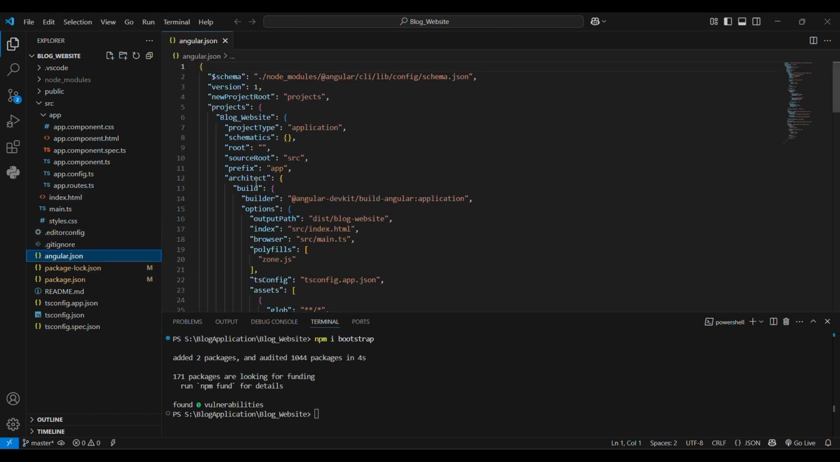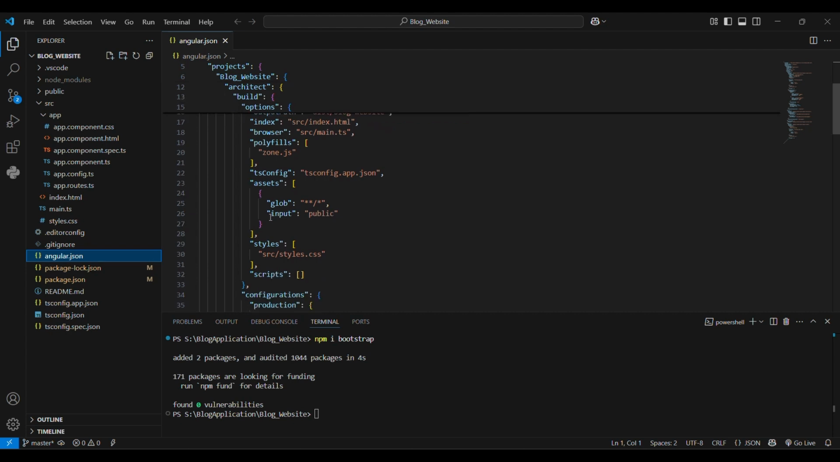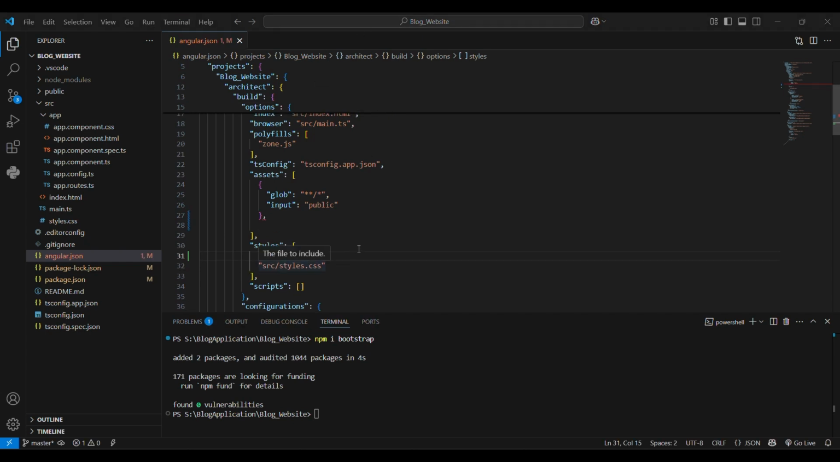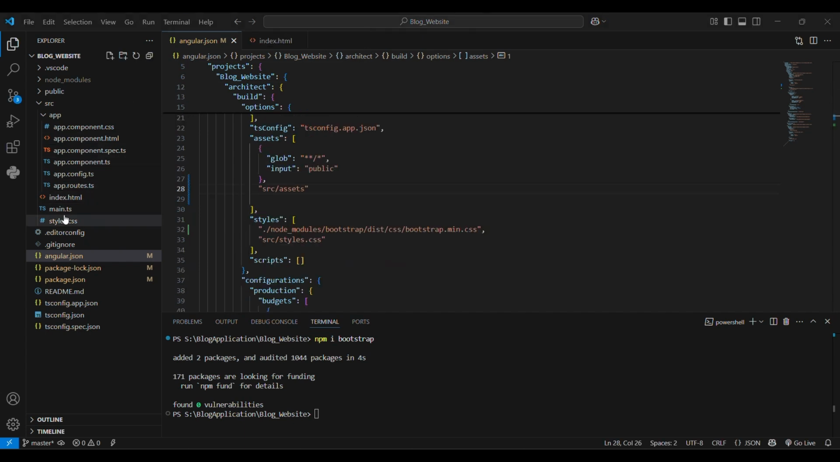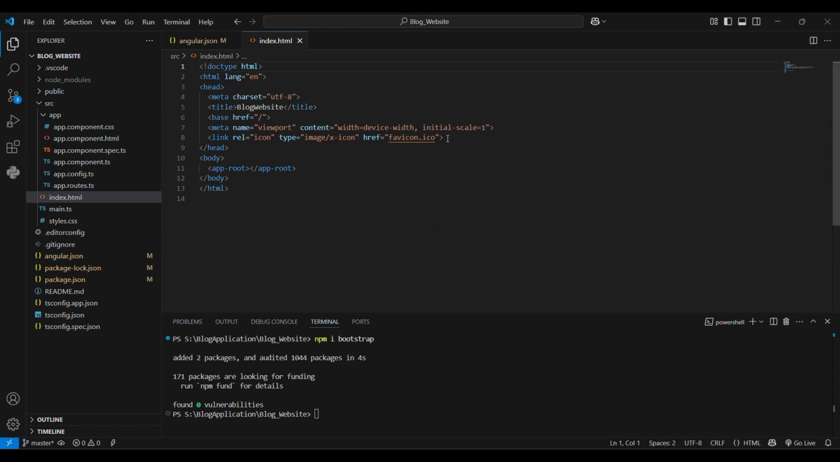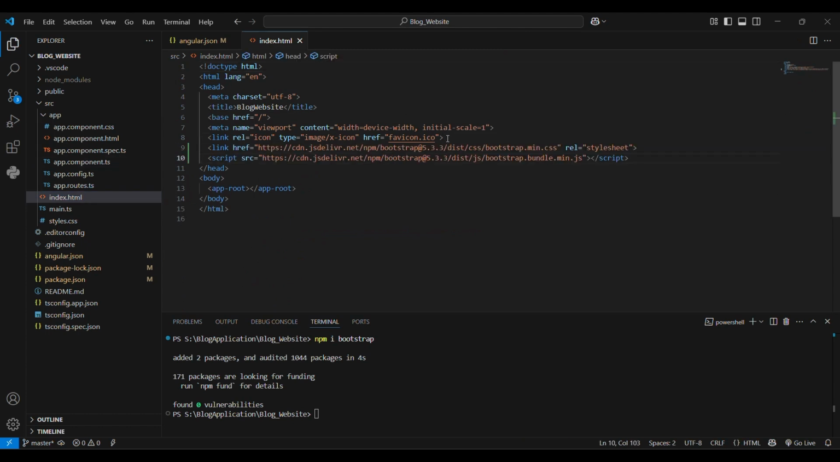Now open the angular.json file, in the 29th line, I think. In the styles part, copy that line. This makes Bootstrap styles available throughout the app. Next, in the same file, under the assets section, around the 23rd line, I added src/assets. This allows Angular to access any images or files placed in that assets folder.